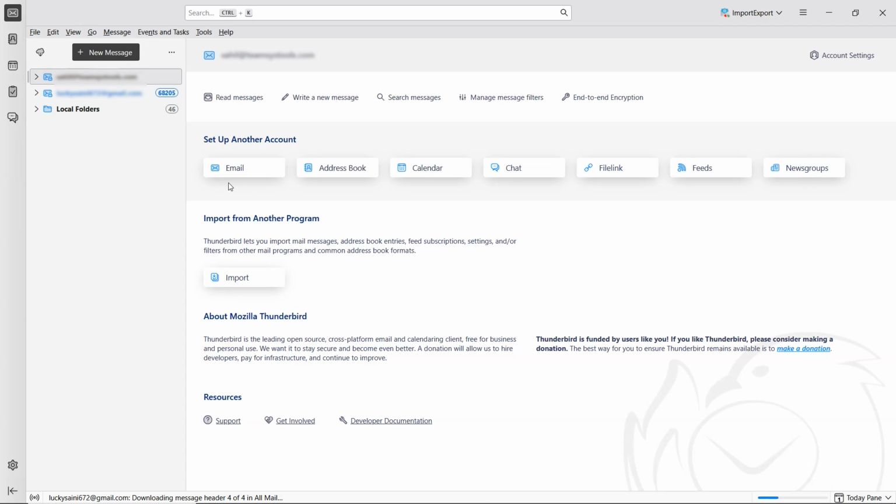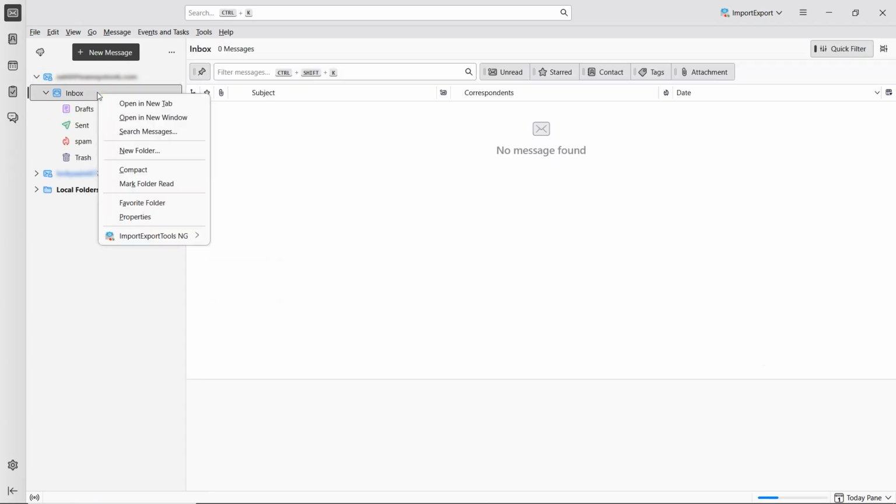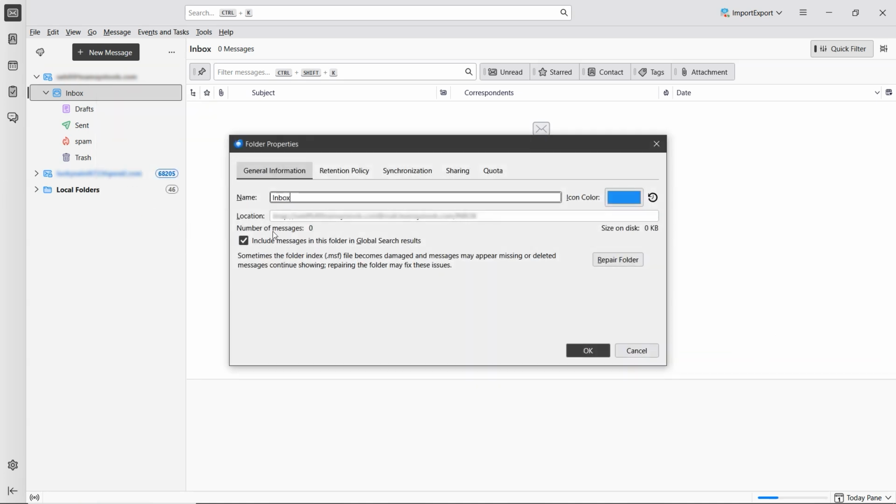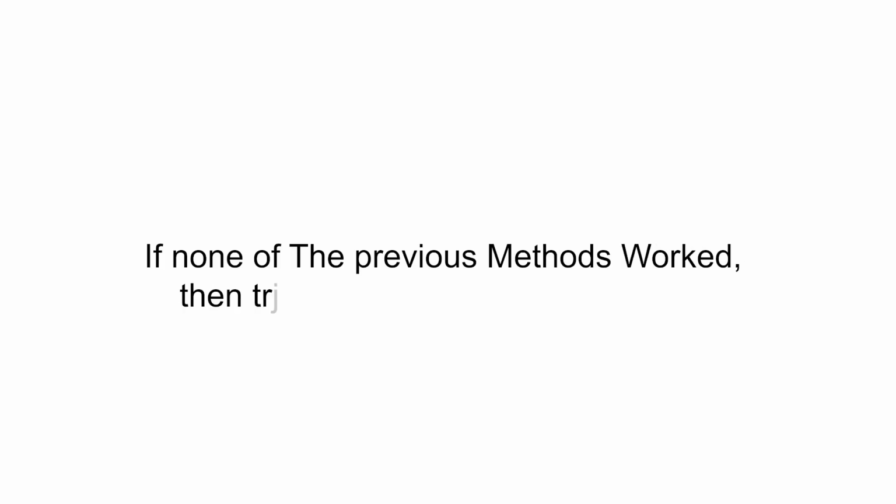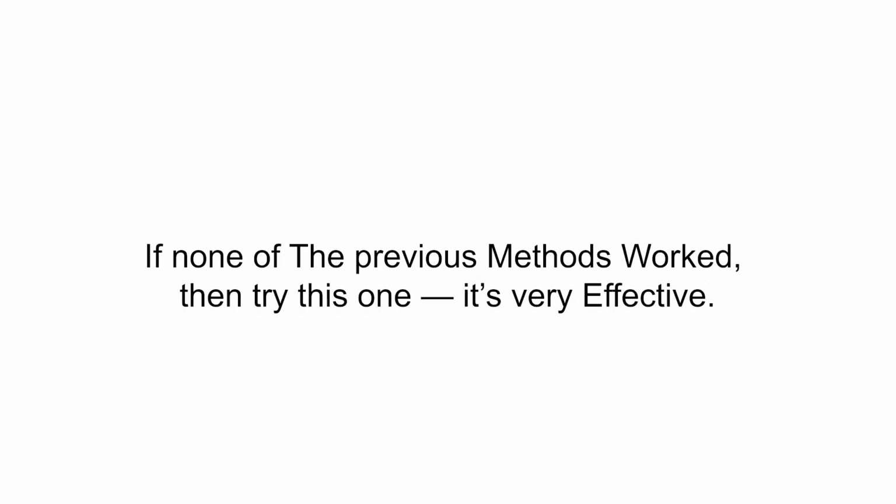Now, let's try the fourth method. Open Thunderbird. Go to your account, and right-click on the inbox. From the menu, select Properties. In the new window, click on the Repair Folder button. If none of the previous methods worked, then try this one, it's very effective.